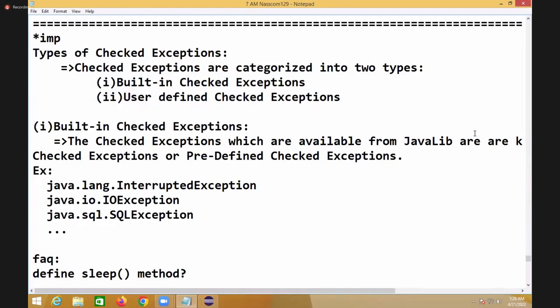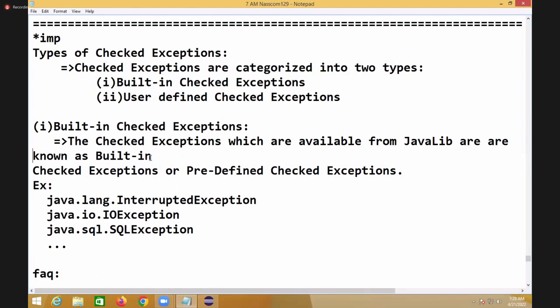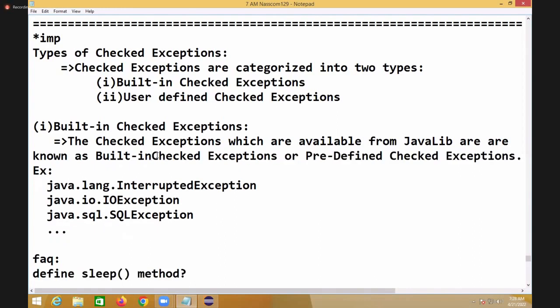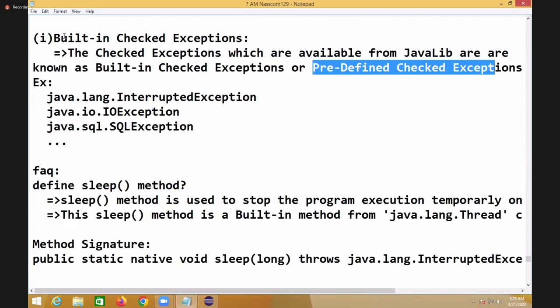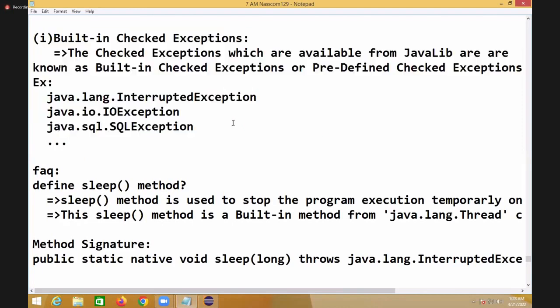The checked exceptions which are available from Java library are known as built-in checked exceptions, or predefined checked exceptions. Example for this built-in checked exceptions, many will be there. I took InterruptedException, IOException, SQLException, and so on.